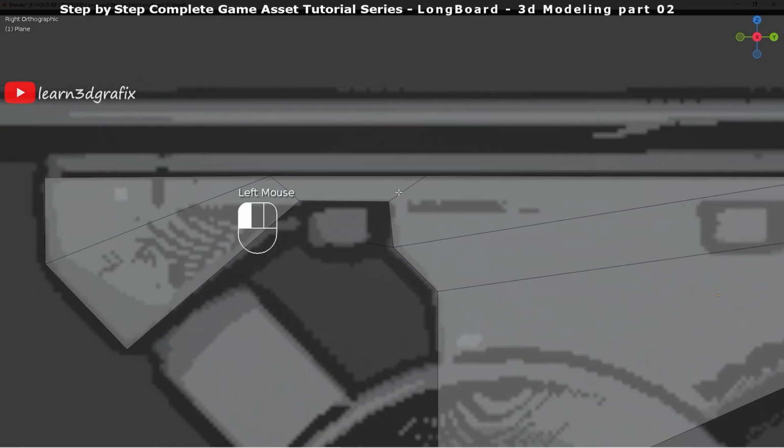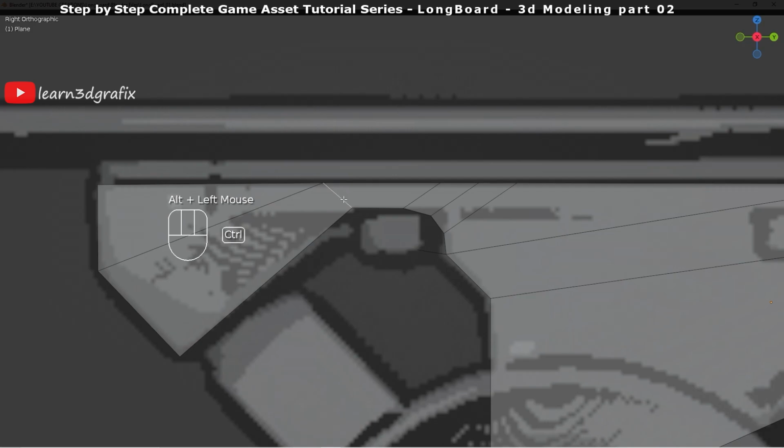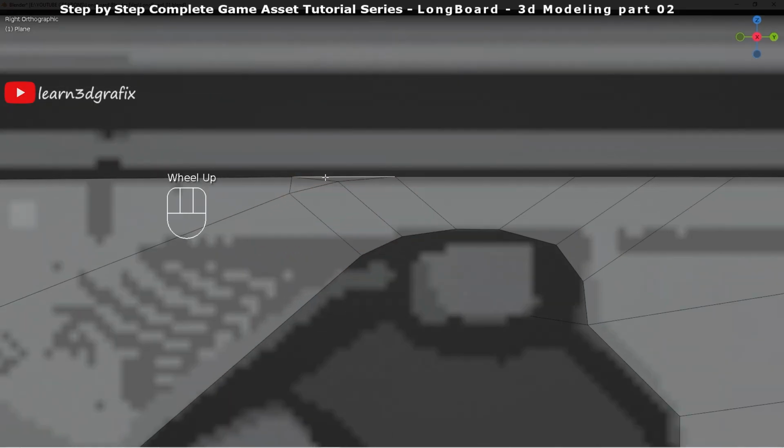Now press 2 and select this edge. Press Ctrl B and scroll the mouse wheel to insert 3 edges. This will create a curve here. Now do the same, Merge at Last.